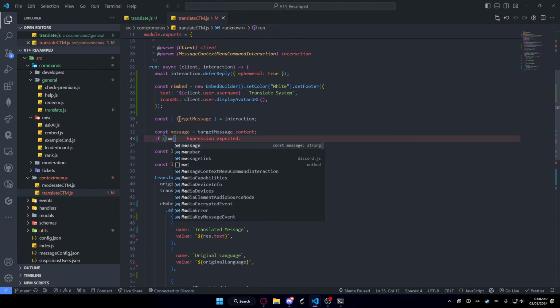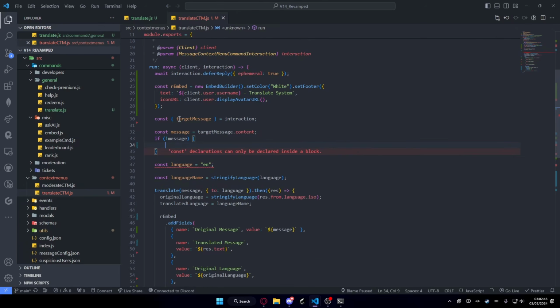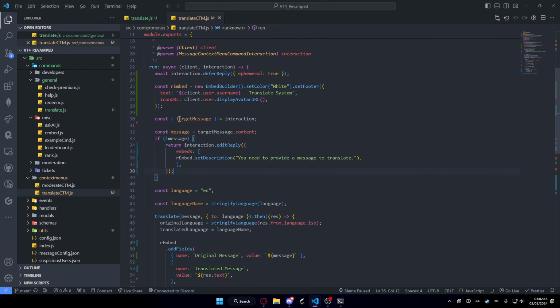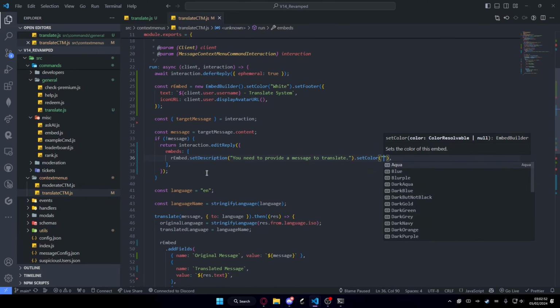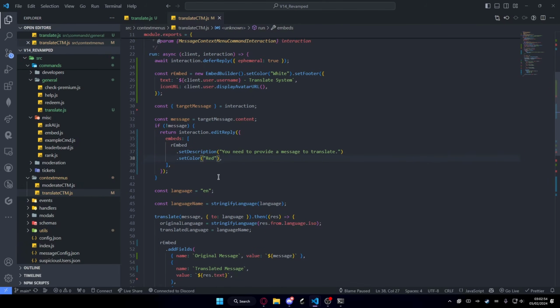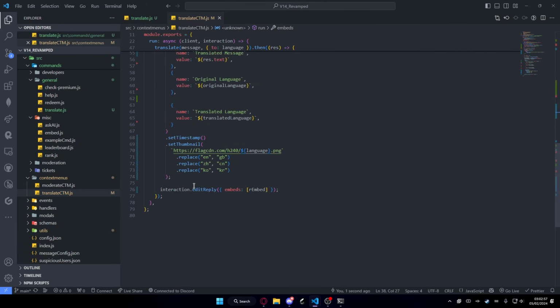And if there's no message, we can go ahead and return the embed. And well, you know what? For good measure, we'll also do set color to red, just to make it that little bit more obvious that there's something wrong. And then the rest will be the same. So yeah, we will now go ahead and go back to Discord to test it all out. So yeah, I'll meet you all there.